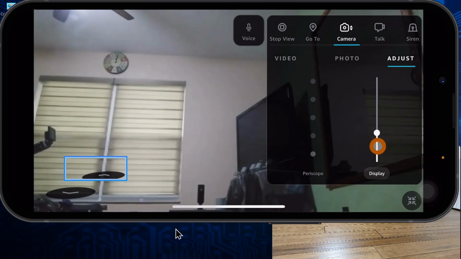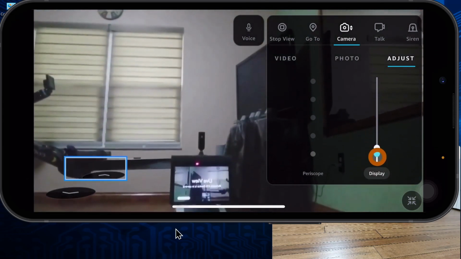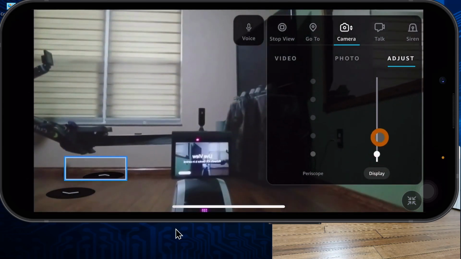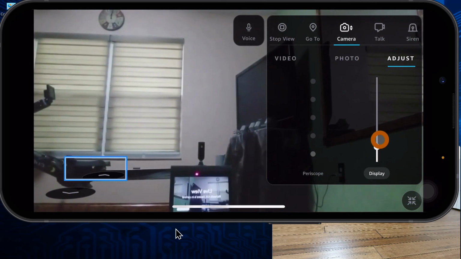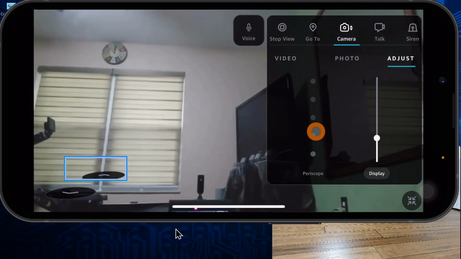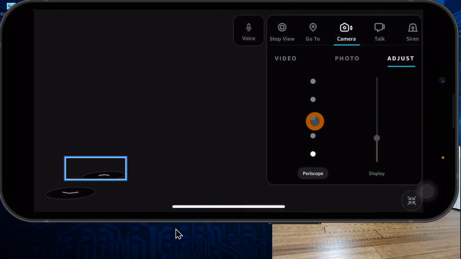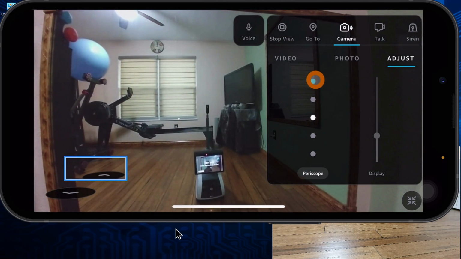And let's see if we can lower this display. Yeah, so now you can see as we lower the display on the front of the unit, it goes down. And then if we go up, the screen display is going up. So you're using that camera instead of the periscope at that point. And if we click back over here on the periscope, it switches to the periscope camera. And now you can adjust the height on it.